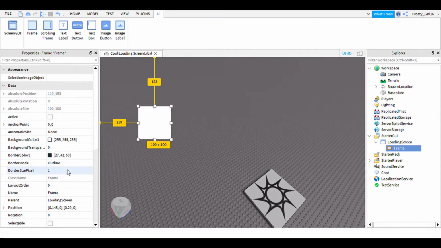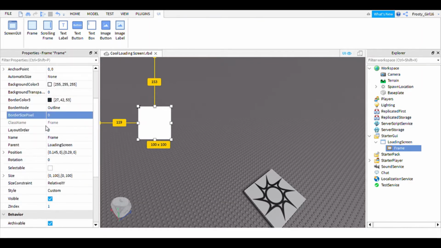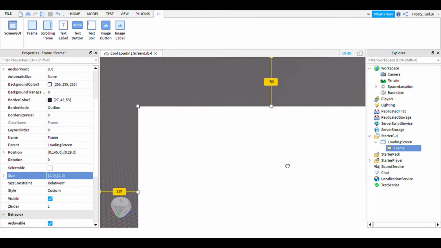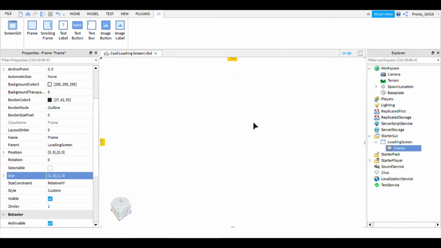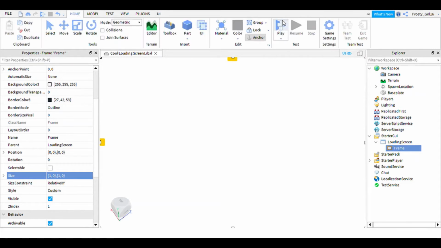So now what you want to do is you don't want a border size pixel. I'm going to get to that part. You can keep the name if you want, but what you want to do is you want to do 1, 0, 1, 0. Now, this should fill up your whole screen if you didn't move it around. If you did move it around, just make it so then there's like this green X here when you move it.